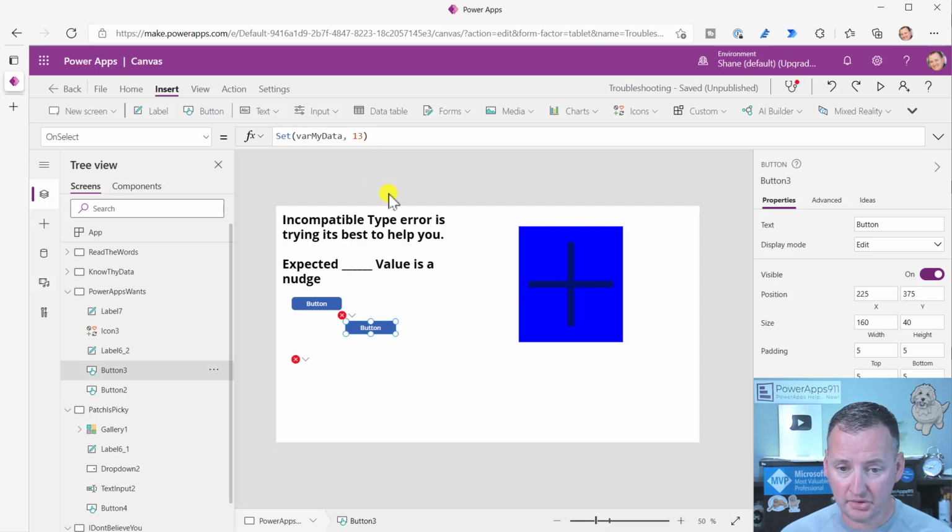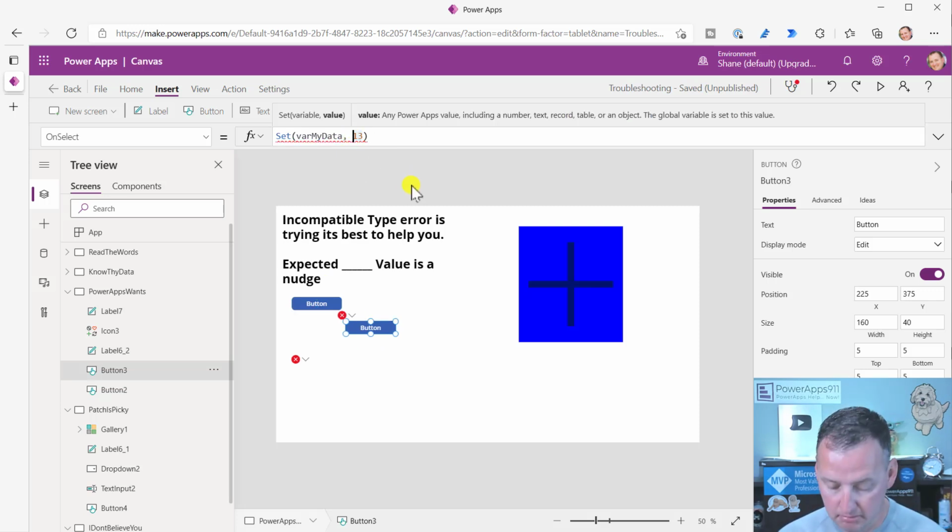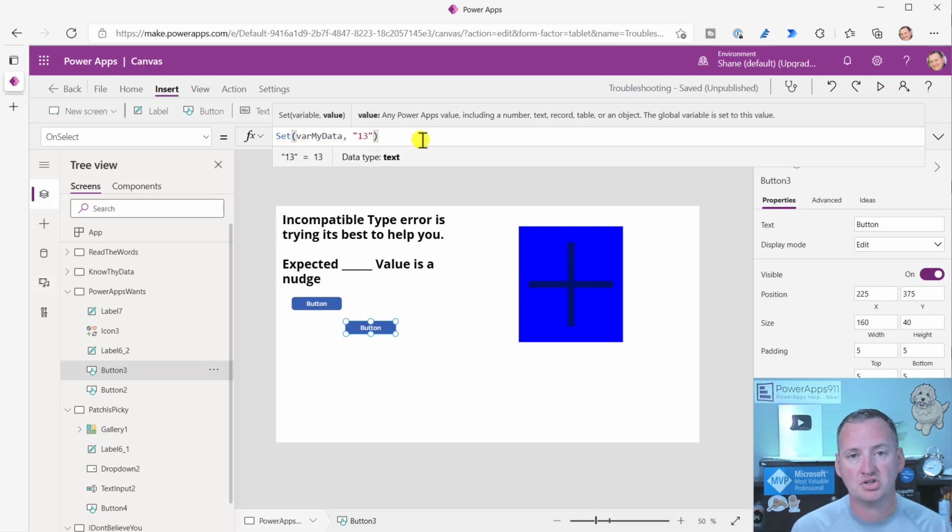So if I want to use it here, I need to go make this a text 13 by fixing it, by making sure that the variable, right? So you can't have one variable, or variable is the best example. You can't have one variable and try to set it to two different data types. Power Apps will lose its mind and it will cause issues all over your app where you're using that variable. So just be careful for that, but you get these incompatible type errors.